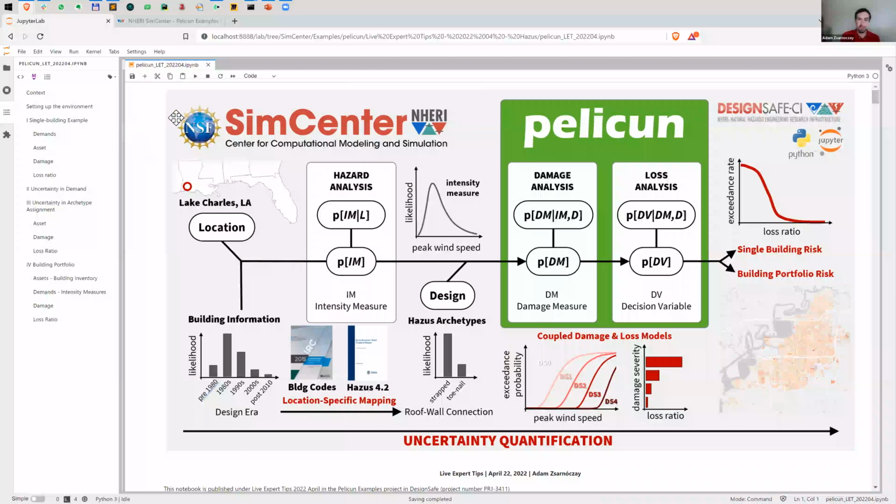So this notebook is the one that I will share on DesignSafe. You can see that there are 4 steps in today's live expert tips. We will start with this single building example that is described in more detail. Then we will make it more complex in 2 steps. And then we will finish with a portfolio assessment.